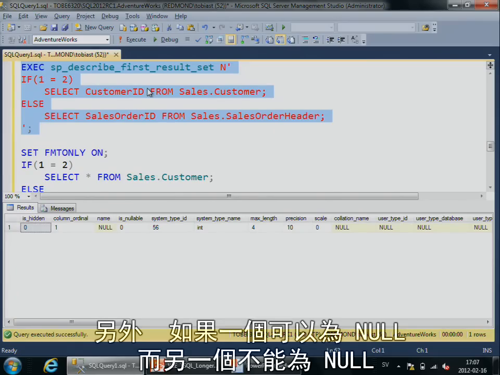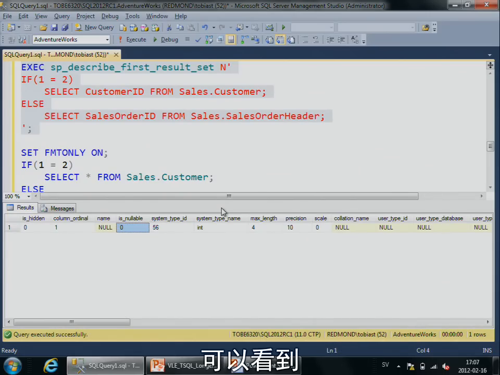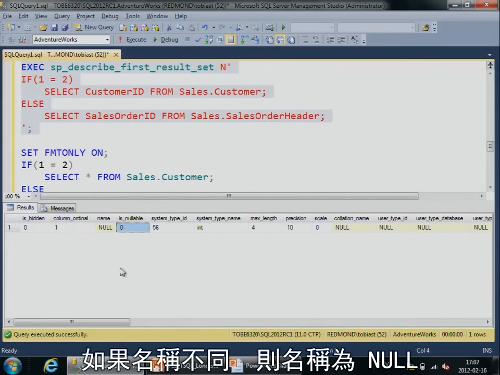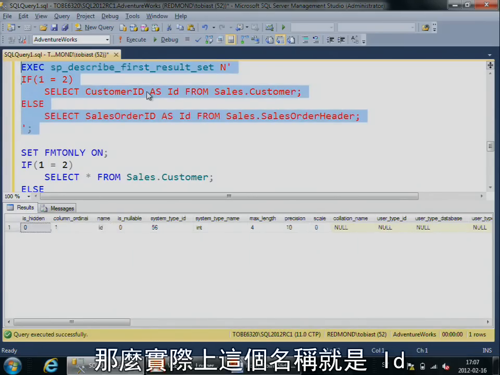And the other thing is if nullability differs, one is nullable and one is not nullable, you can see we return nullability here, we'll just say it's nullable. And as you can see here, if the name differs, we will just say we don't know the name. But if I say, okay, this one is ID, and this one is ID, now they're compatible, and I'll actually say, oh, the name is ID.